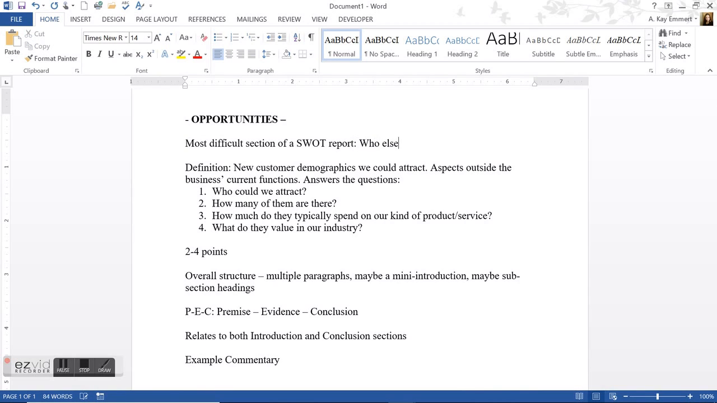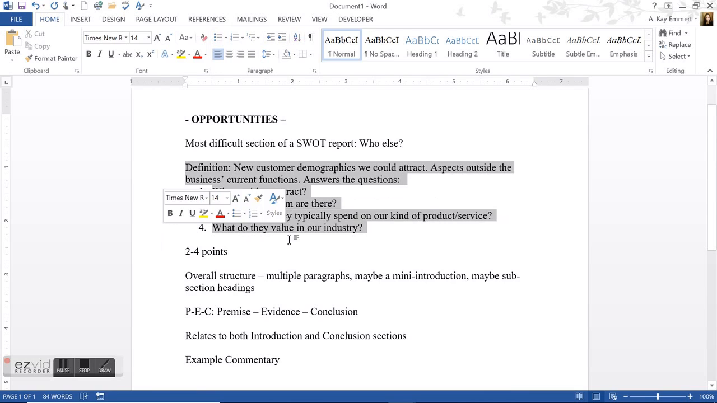So this would be customer demographics that we would be able to find access to. Customer demographics we currently are not serving. And customer demographics who would value something that we provide. Okay, so here's some further explanation of what you're doing in this section. So this would be new customer demographics we could attract.